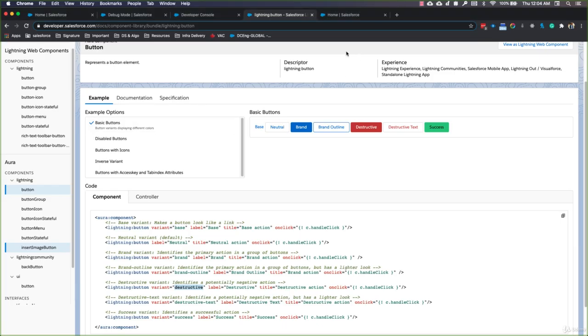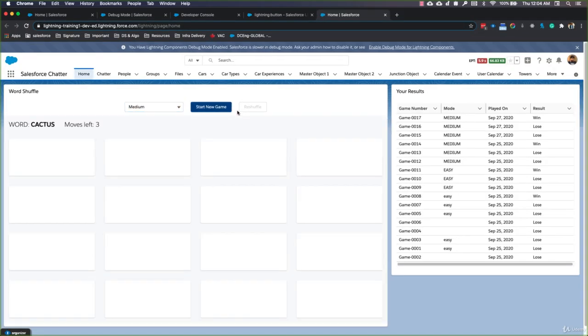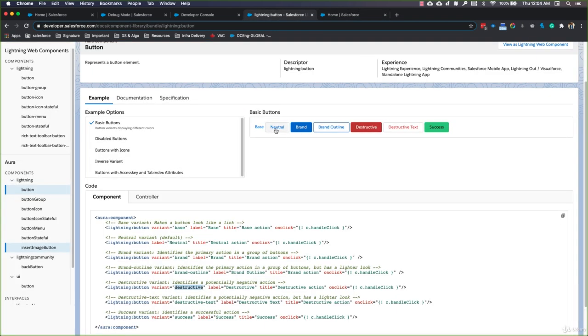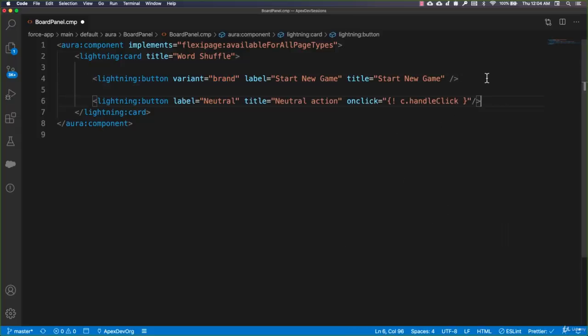Now along with this button, we need one more button which is called reshuffle. For now you cannot see it, but you will be able to see it when we start playing the game like this. So we need one more button and this time we need neutral variant. So I'm going to copy the second button from here and I'm going to paste it again just beside my previous button.